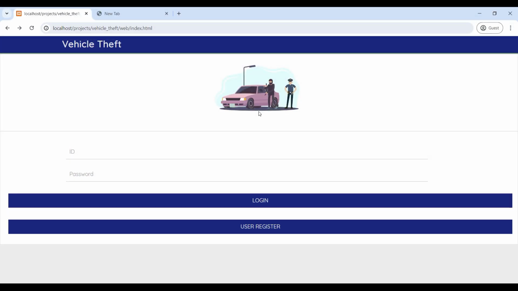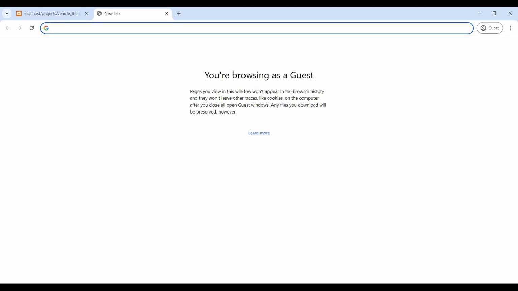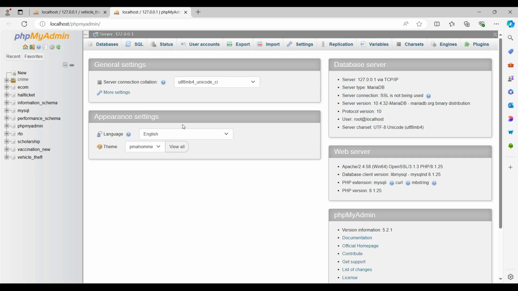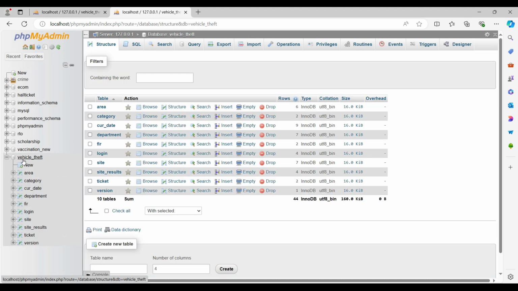Hi, today we are going to see a demo for the vehicle theft PHP web application. So first open the XAMPP control panel, then click on Apache and MySQL. Let's go to the MySQL admin. On the left side you can see the backend database tables.